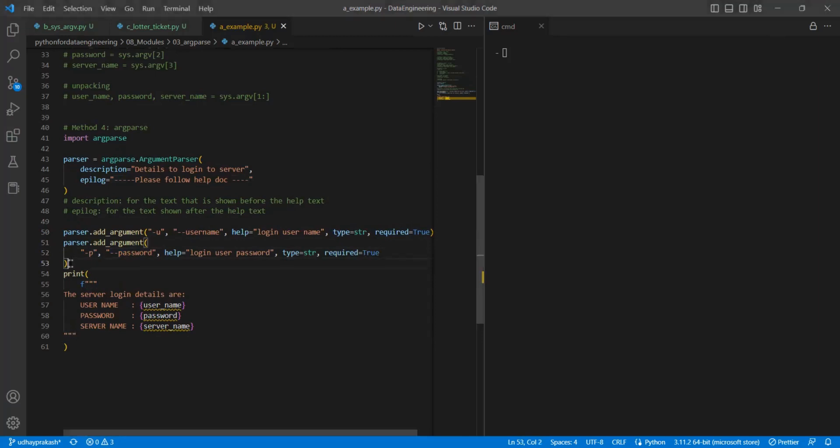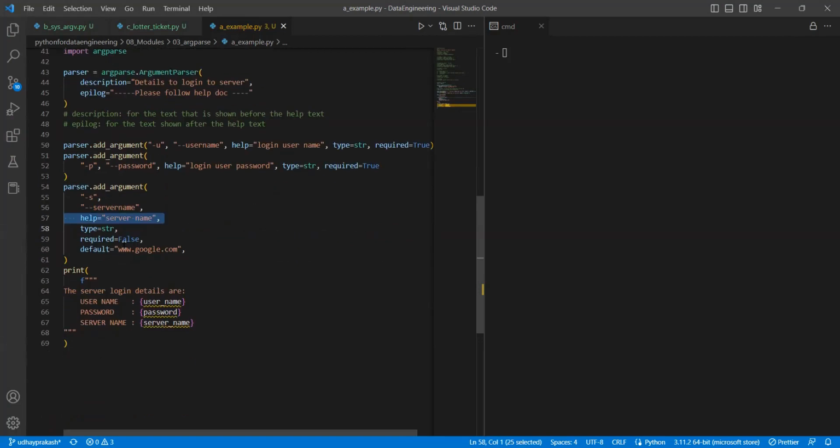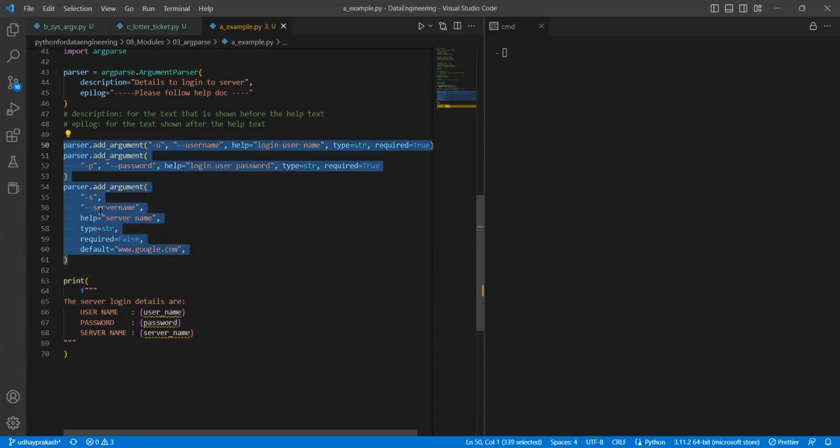And we have server name. I can give the third argument. You can pass -s or --server name. Then you give the help related to that argument, type, required or not. If I say required equal to false, then I can give a default value. Means if I write default itself, the same thing. So it can happen like that. So like this, you created these three arguments.